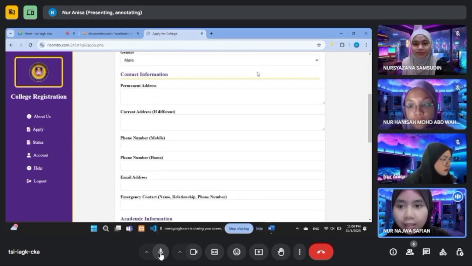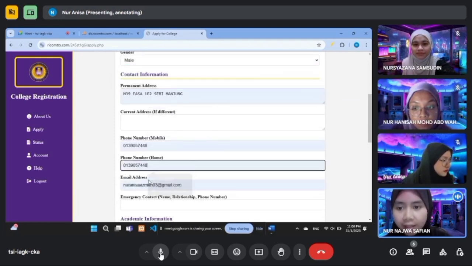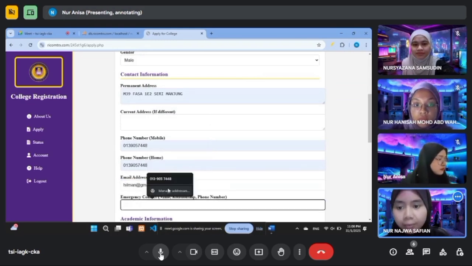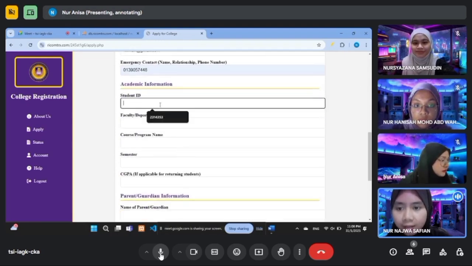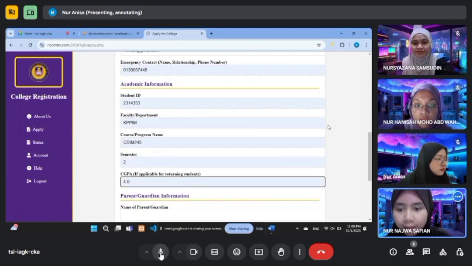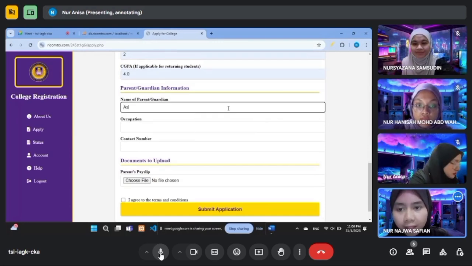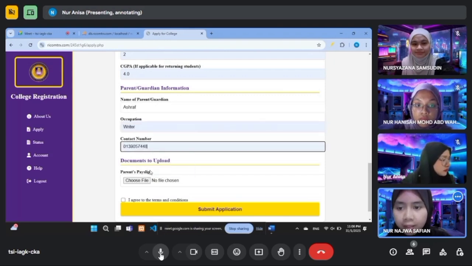And the second one is the contact information. Enter the permanent address. You may also optionally enter the current address, and then phone number mobile and phone number home. Also email address and emergency contact. The next one is the academic information, which is student ID, faculty department, course, program name, semester, seat, and CGPA. And then we have to enter the parent guardian information, their name, the occupation, the contact number, and also the payslip document.